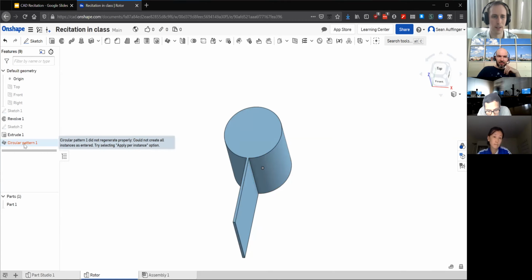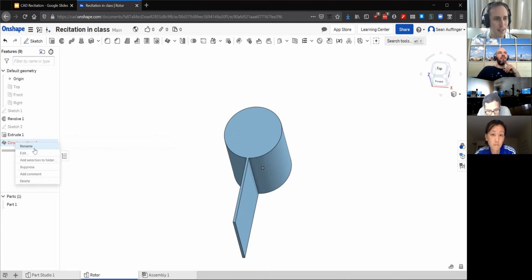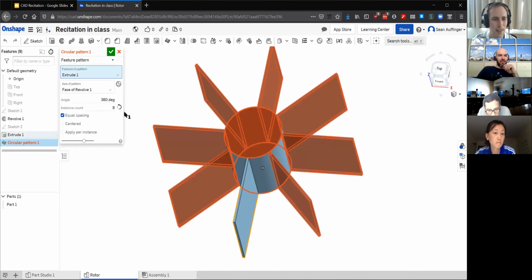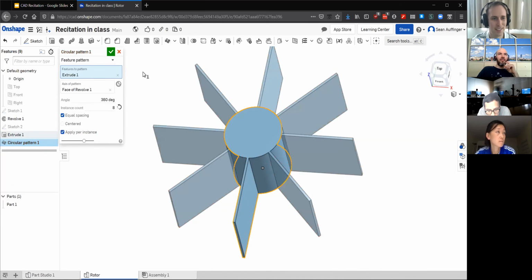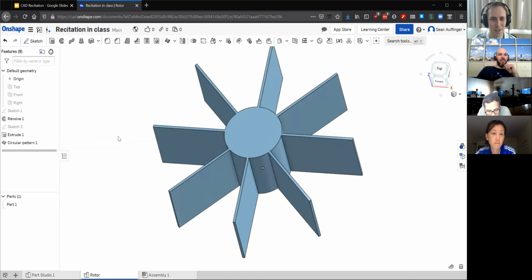OnShape is usually pretty good at telling you what's wrong. It says try selecting apply per instance option. To be honest, I'm not exactly sure what that means, but if you do that, then it works. So that's how we get that.